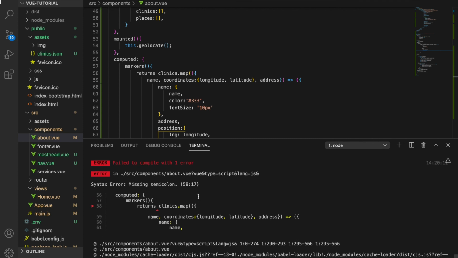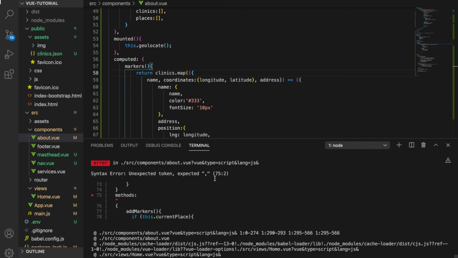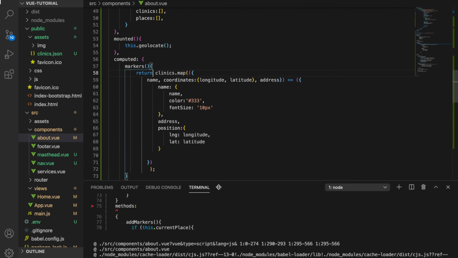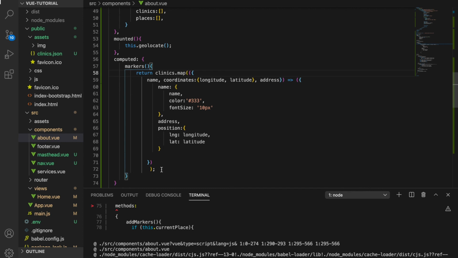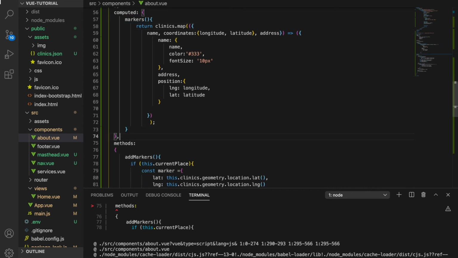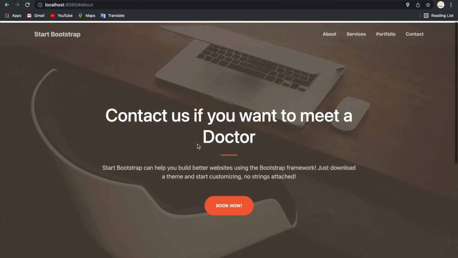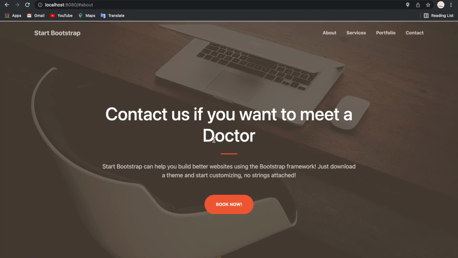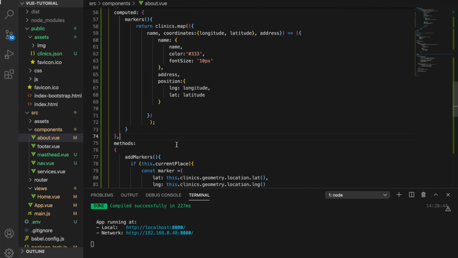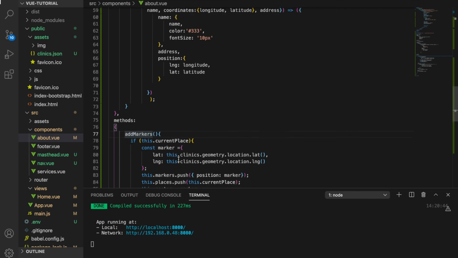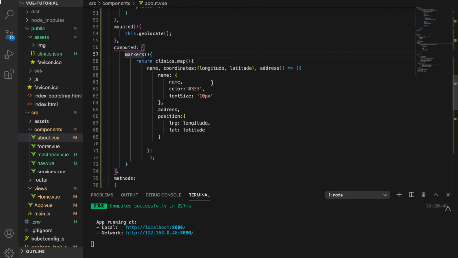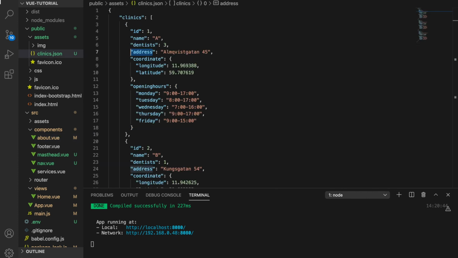Still there is an error, and it says missing semicolons. Oh, I think I added returns, not return. Yeah. And then what's again methods? Yeah, at this point, of course, there is a comma here. Yeah, now it's working, but let's see. Yeah, the map is gone, which means there is something wrong. So this markers, where is it? Computed markers, and then let's double check that everything looks fine.